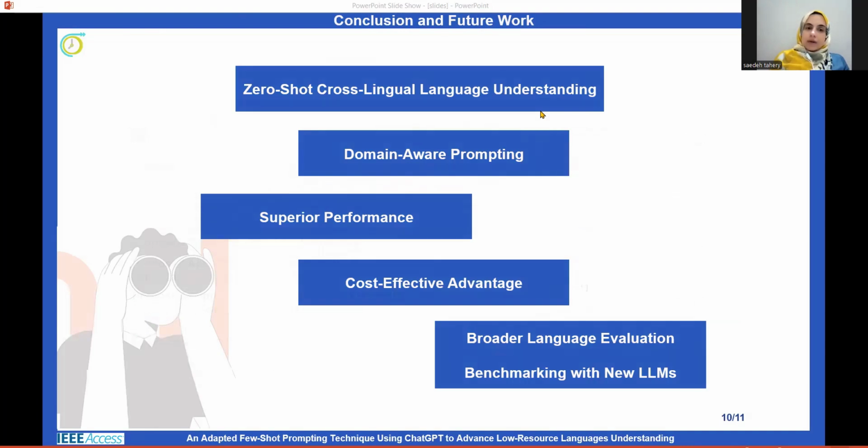To wrap up, our results show that our adapted few-shot prompting technique is robust across different languages and tasks. We stick to a cost-effective approach compared to fine-tuning, making prompting a practical choice for low-resource settings. But exploring the trade-off between fine-tuning and prompting is an interesting avenue for future research. Also, benchmarking against diverse LLMs and expanding evaluations to cover a wider range of languages could offer deeper insights into the scalability of our approach.